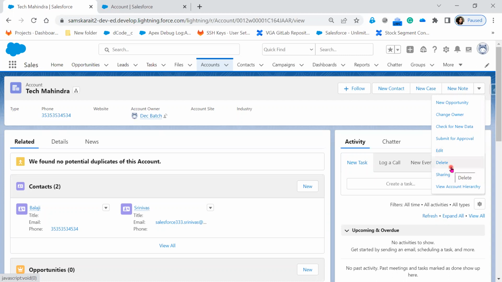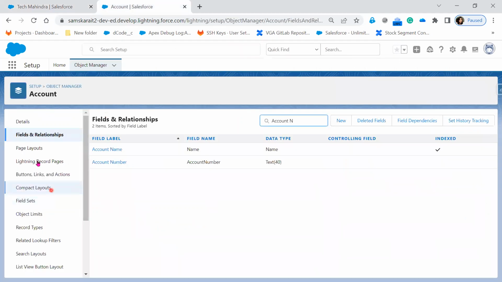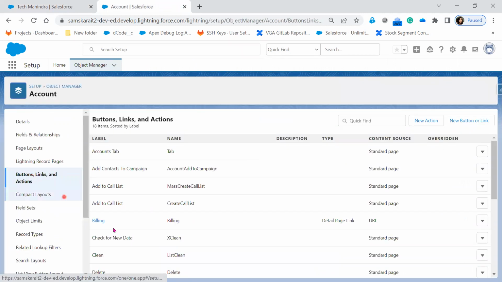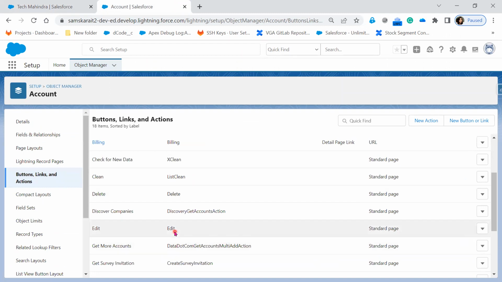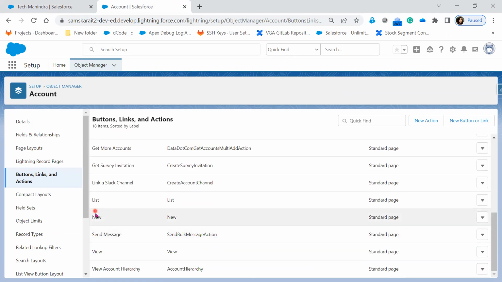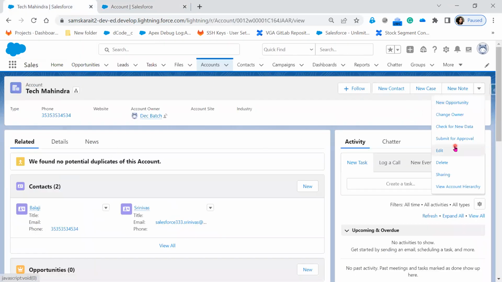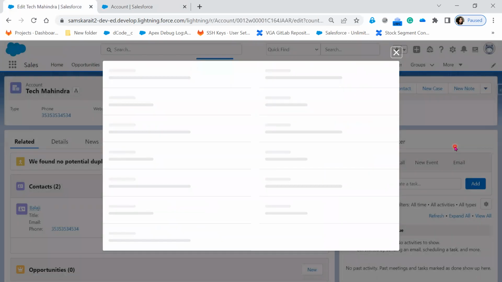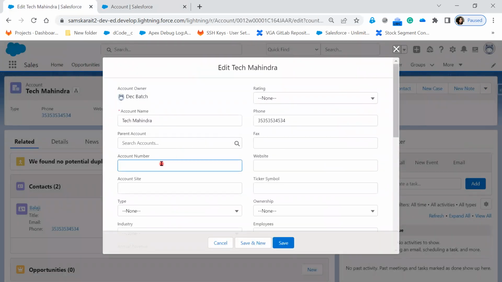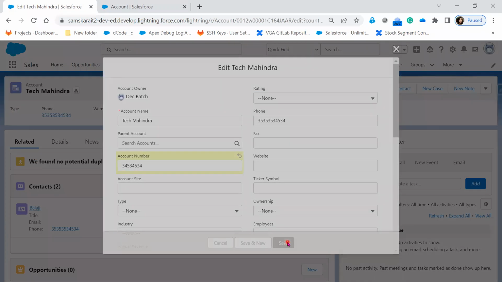Edit, delete, new, save, cancel. What is the name of these buttons? Go to the account and go here, buttons and links. And here you see edit, right? And new is there. What happens when you click on this edit? It will open the edit mode, right? And you make changes here, and when you click save, what happens? It saves in the Salesforce database.